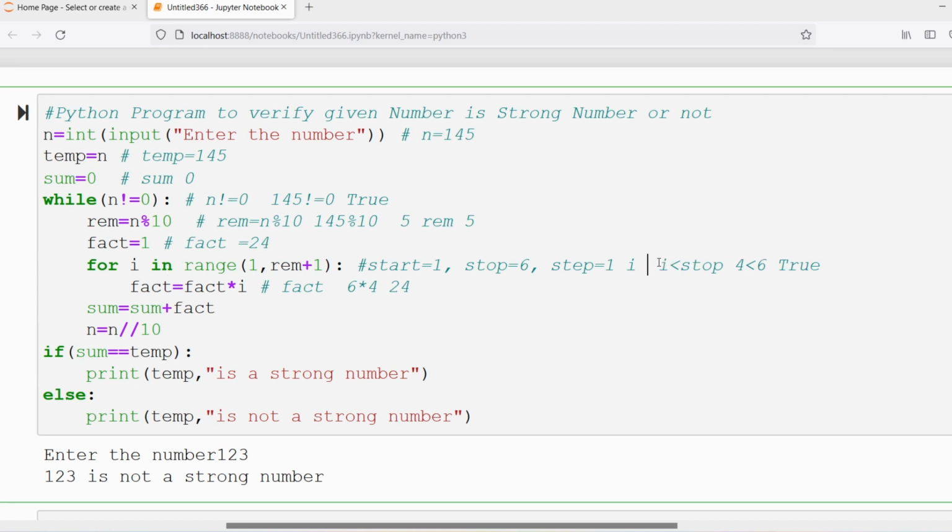Then the I value will become 5. 5 is less than 6, so the condition is true, so again fact is equal to fact into I. So this is what? 24 into 5, which is 120. Okay, so fact is having the value 120 here.